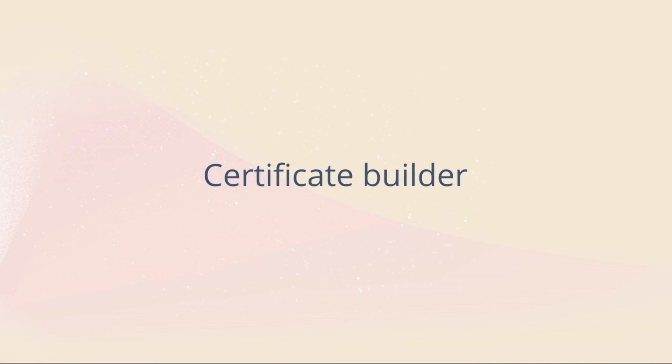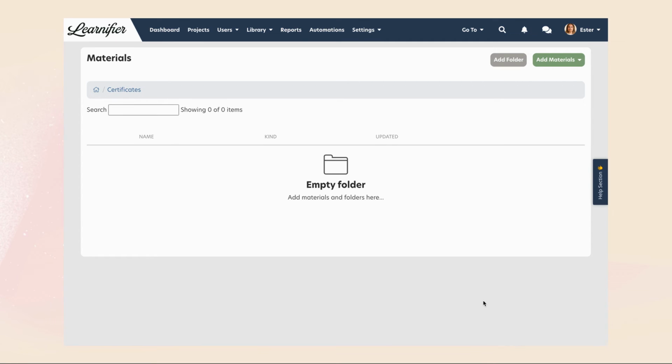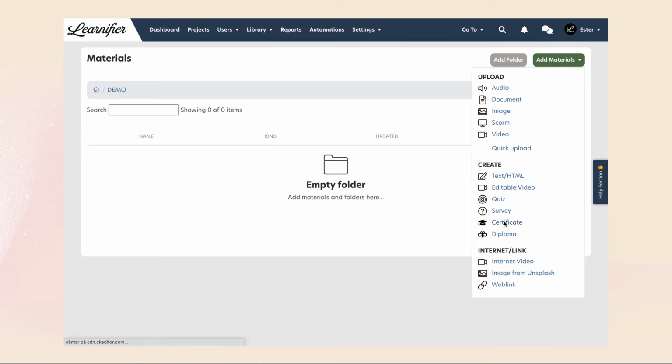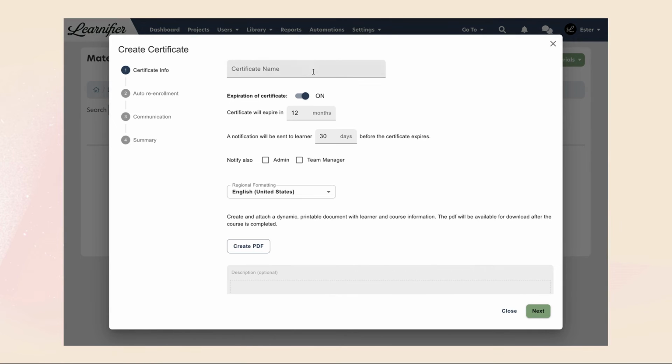From Price Plan Professional, you can also create certificates. The difference between a diploma and a certificate is that a certificate has more settings. For example, a certificate can expire, and a user, manager, or administrator can automatically be notified when a certificate is about to expire. To create a certificate, go to Library, choose Materials, Add Materials, and thereafter Certificate. However, a certificate can contain a personalized PDF just like diplomas.